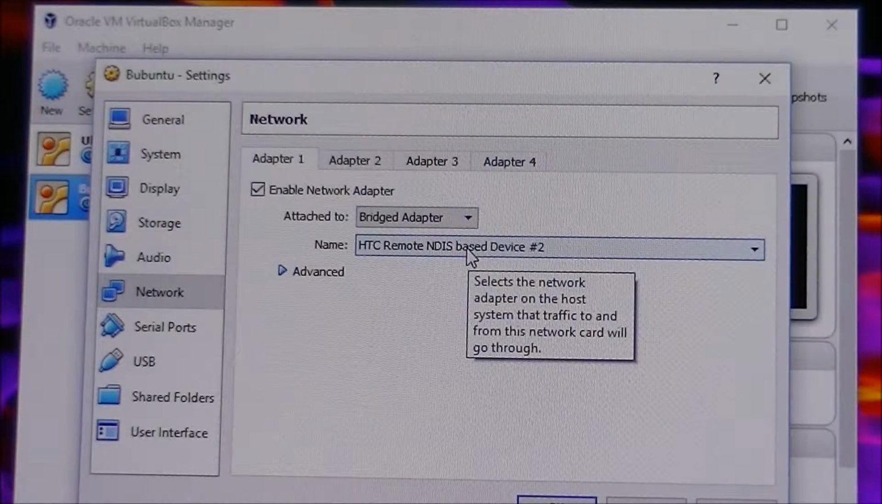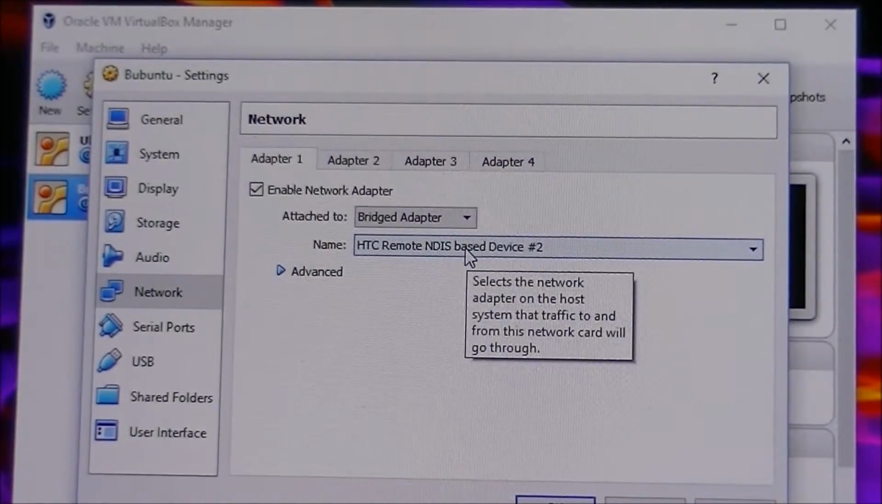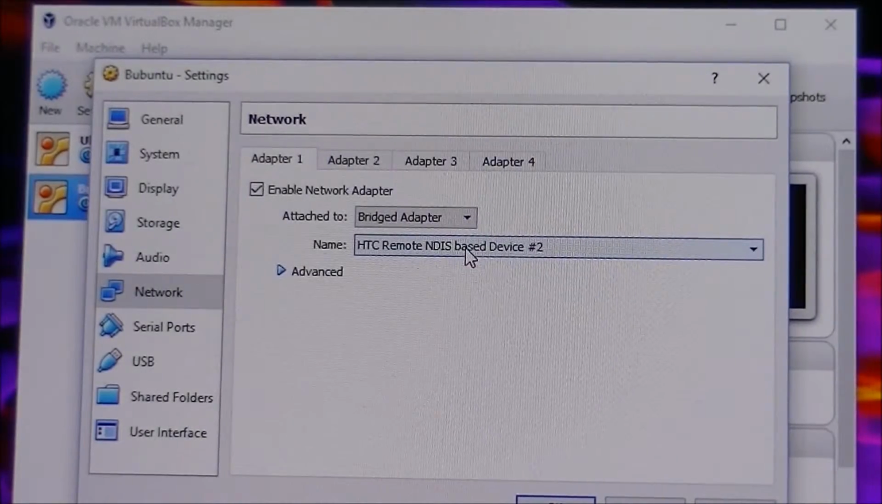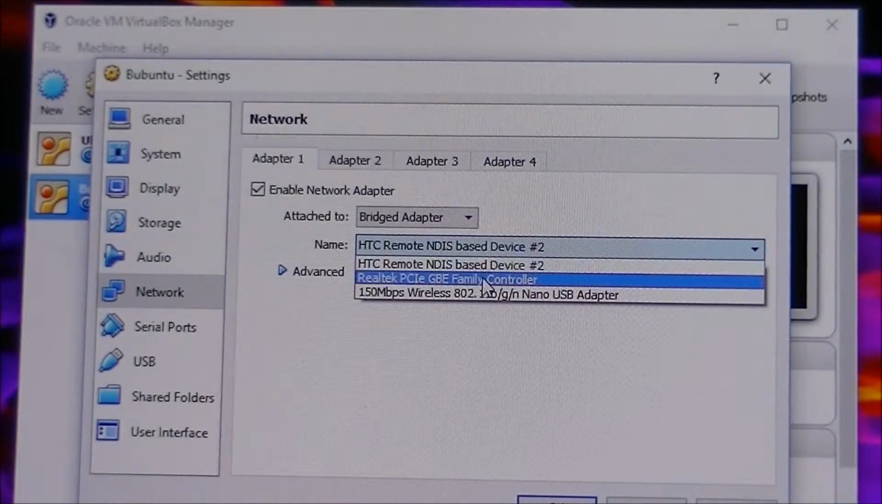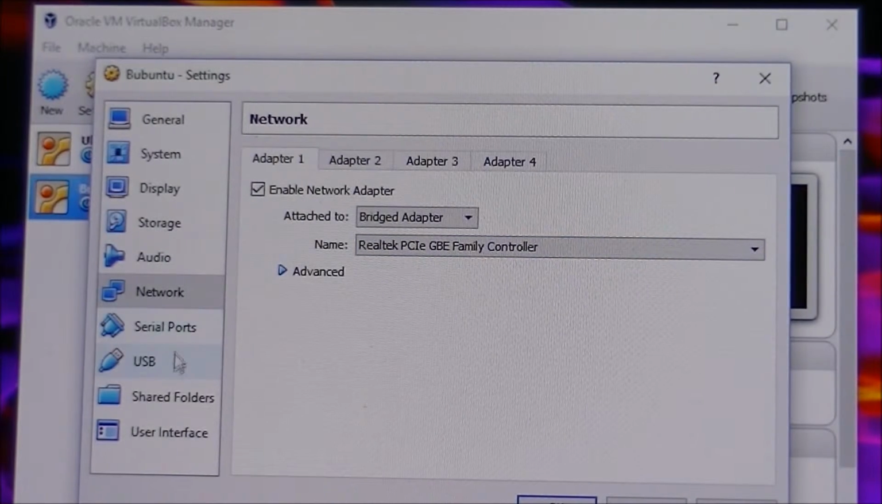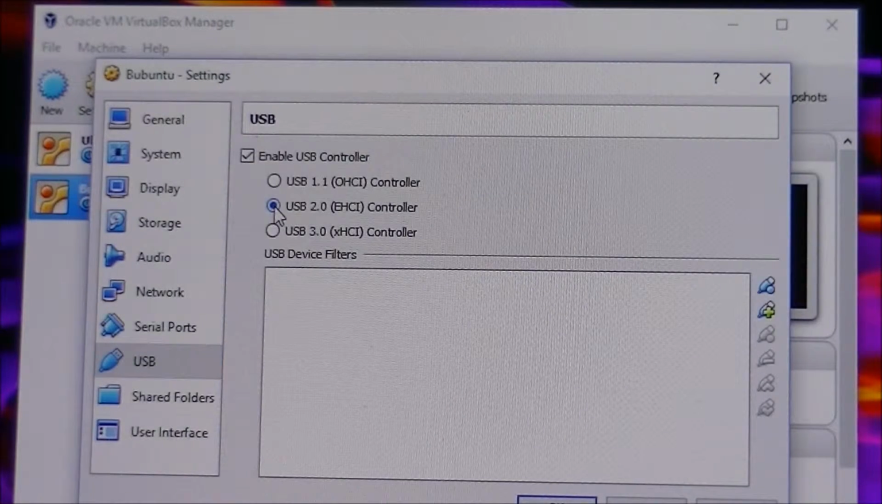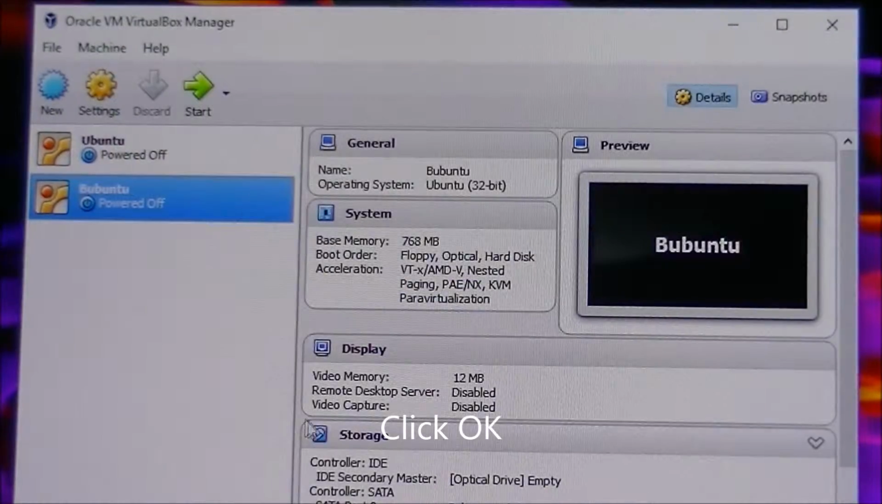Now, right now I have my phone hooked up to be giving me internet service. I don't suggest having that. I'm actually going to unplug my phone because I had it crash just previously. And I'm going to change it to whatever your motherboard Ethernet port is. Now, go down to USB. You want it to be on 2.0 and enable USB controller. That should be all the settings you need.